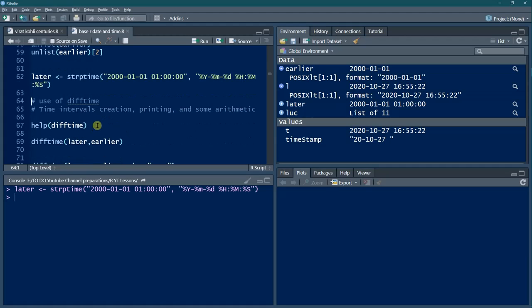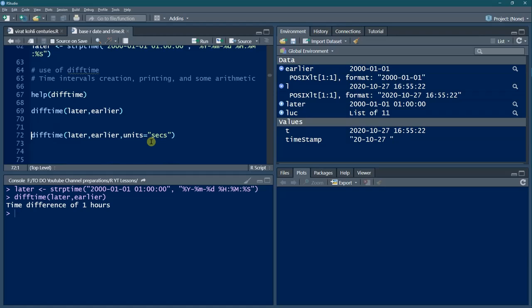There is a difftime object. We can use the difftime function in which we will say later and earlier. So the difference is going to be computed, and that will be given as a difftime object. Let's see this. It's a time difference of 1 hour. This is basically the result.